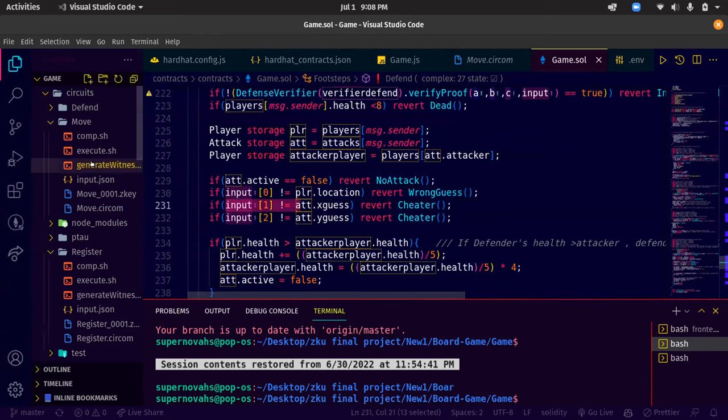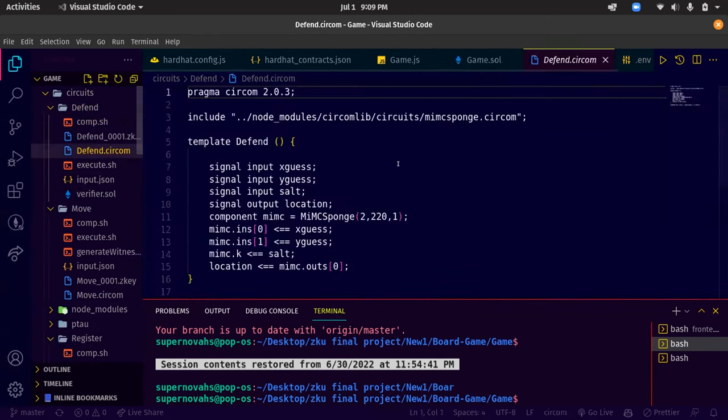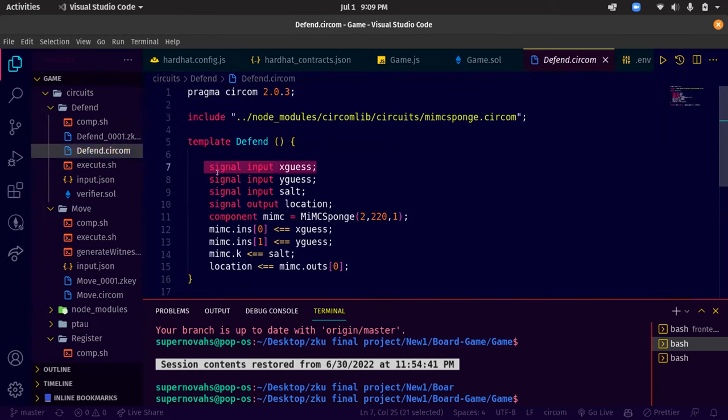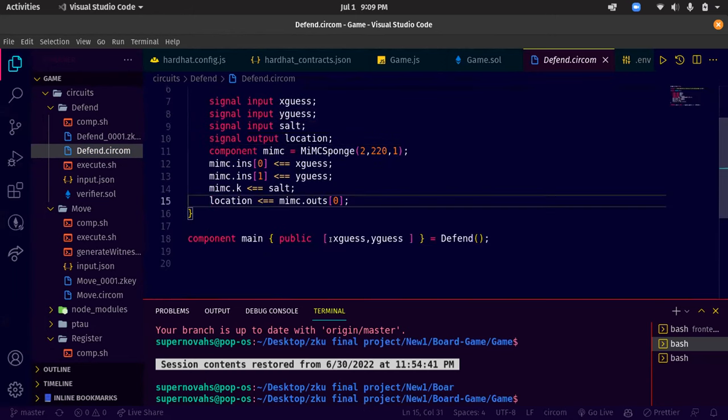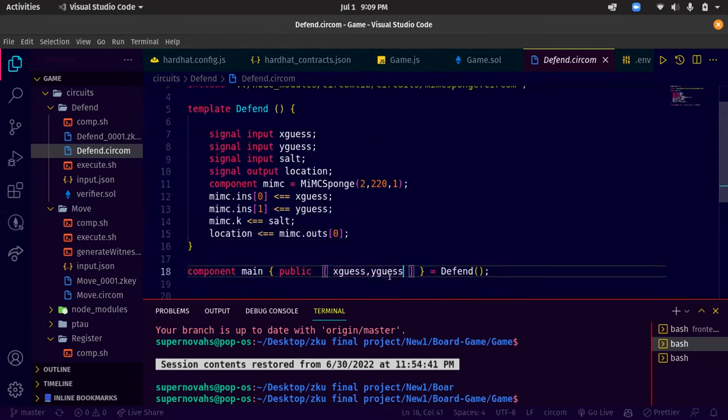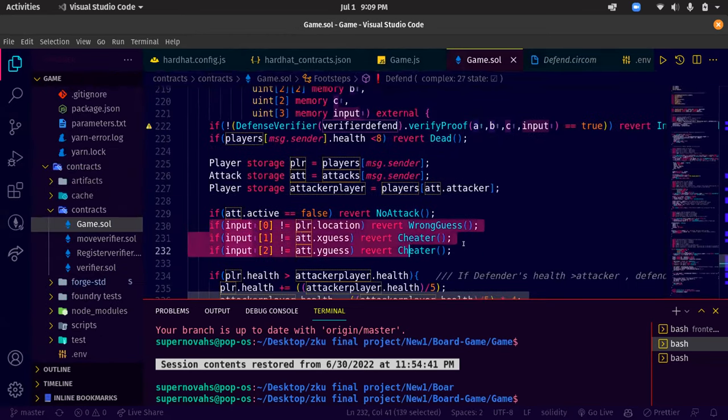And so this is the circom file. The defender just gives his location, extended by using the local storage and the same salt. Output is the location, and the location is being outputted. And here the guess will be made public so that we know that the defender is inputting the coordinates that the attacker guessed, so that he is not cheating. So here we are just checking that he has inputted the correct location that the attacker guessed. And if not, then he's cheating basically.